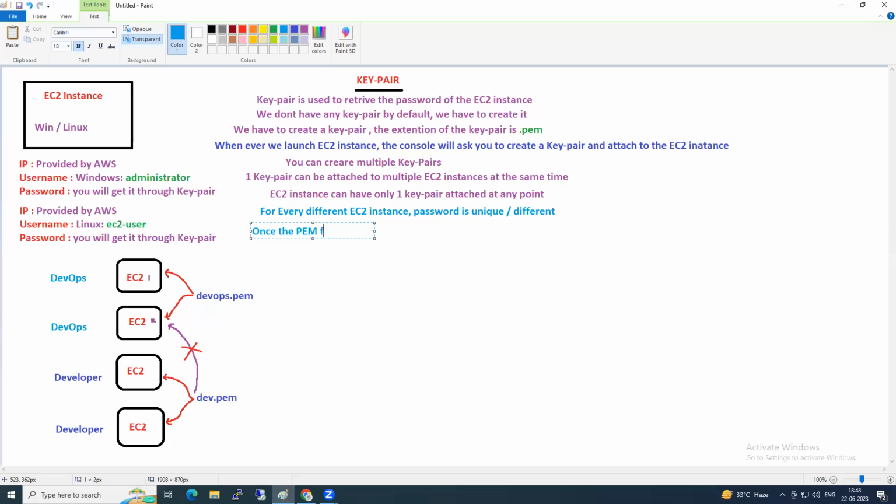Once the PEM file is attached, you cannot change the PEM file of the EC2 instance.